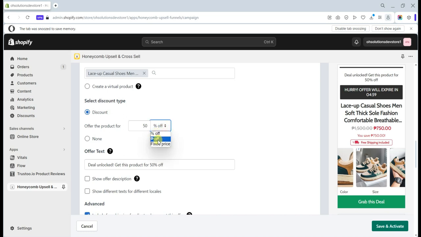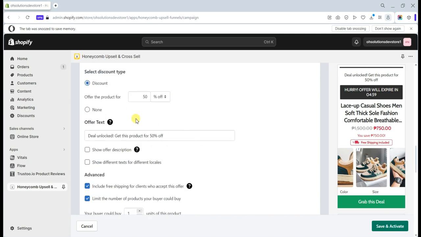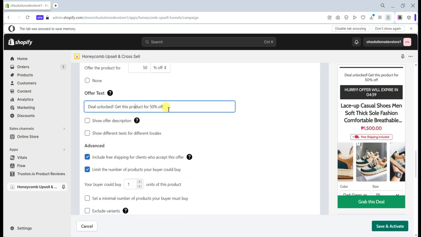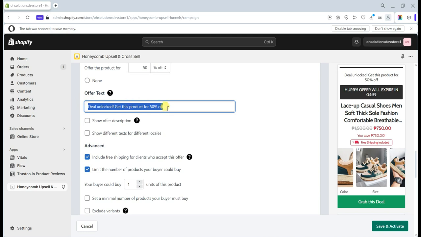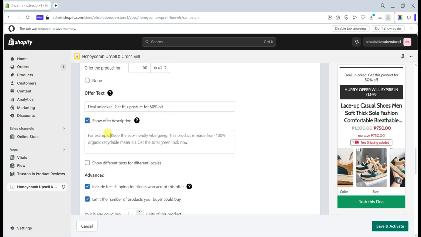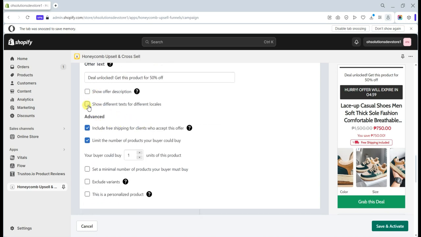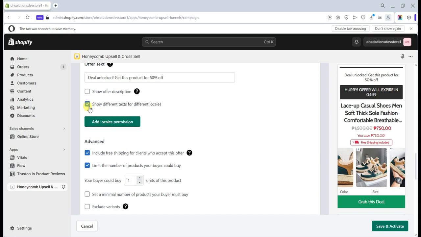You can offer a percentage discount, a fixed dollar amount discount, or a fixed price amount. But if you do not want to give your offer a discount, you can select the None option. Offer text. Here you can change the text you display to your customers. Show offer description. You can also add an offer description that may help your products be more detailed and convincing for your customers.